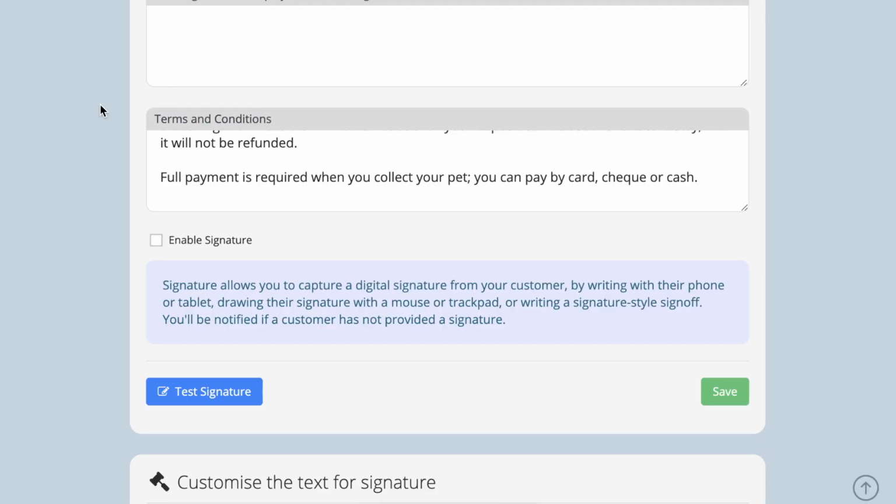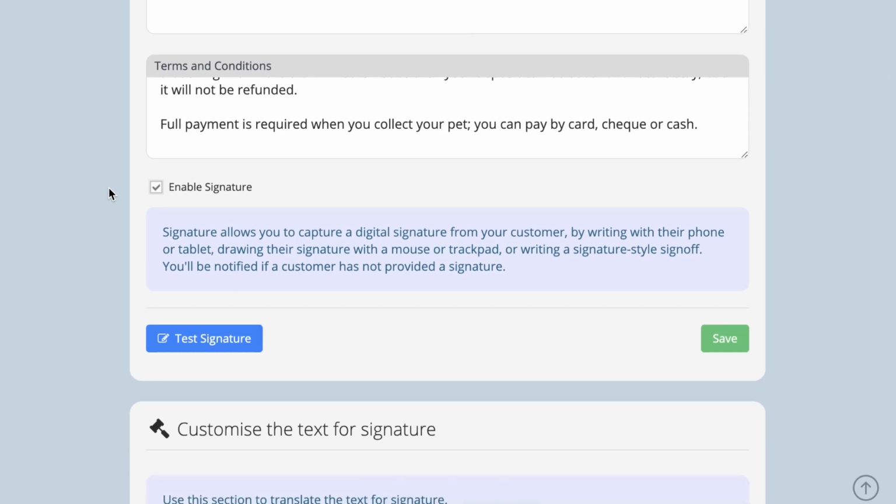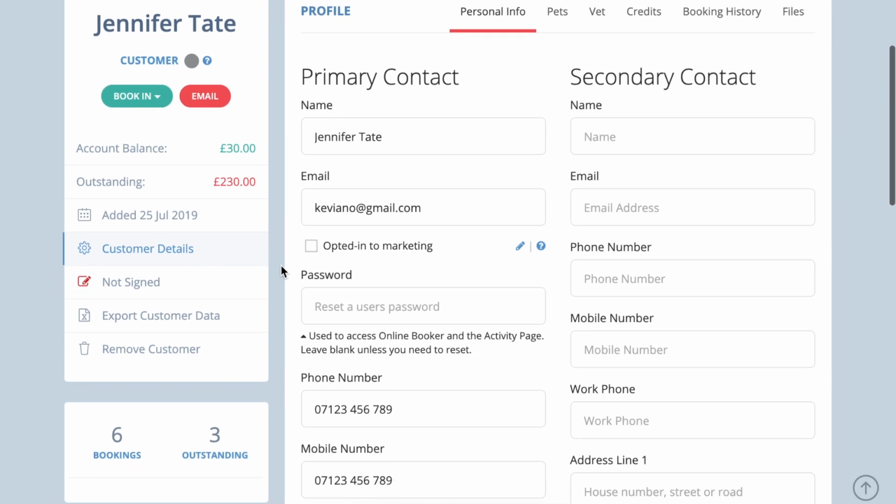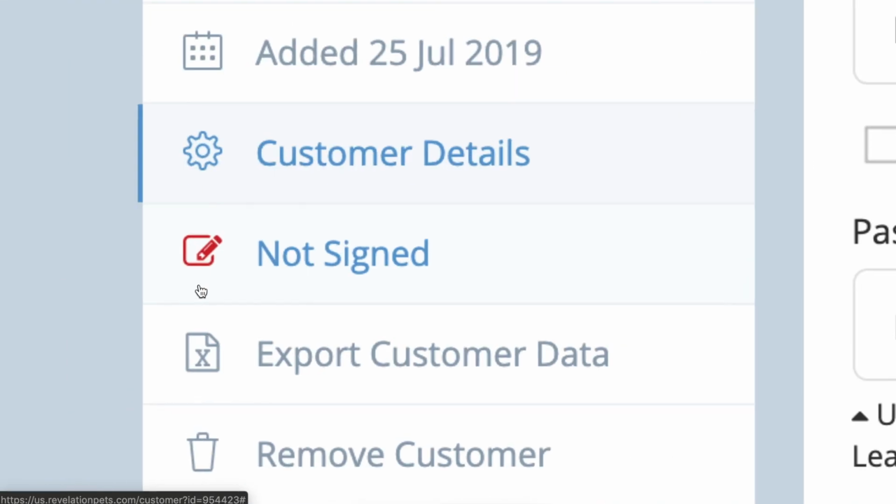An electronic version of your terms and conditions is available, allowing you to store a digitally signed document under every customer record. To access this, tick the Enable Signature option on the Terms and Conditions page, and you will see that every customer profile has a Not Signed button under their name.